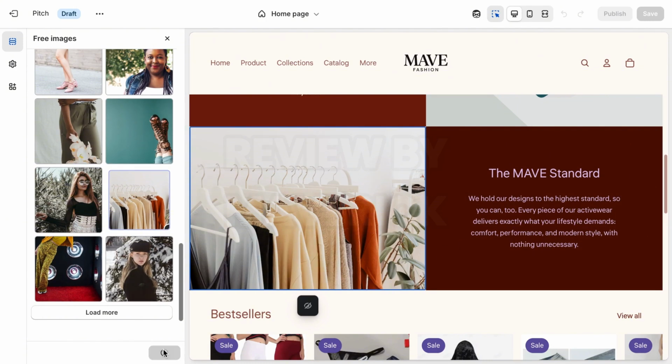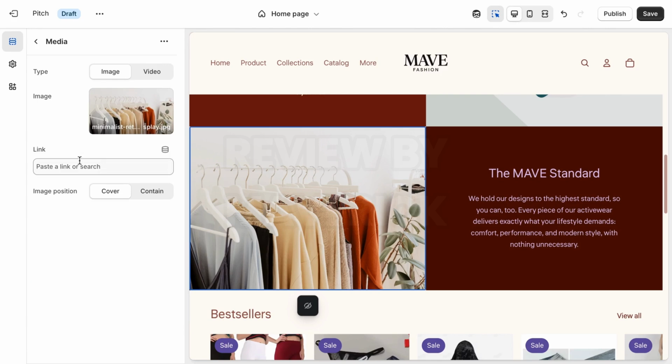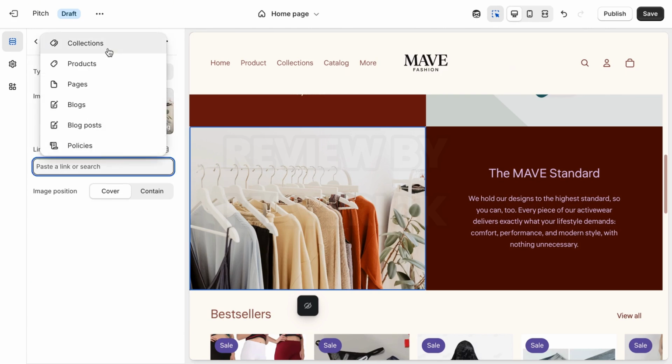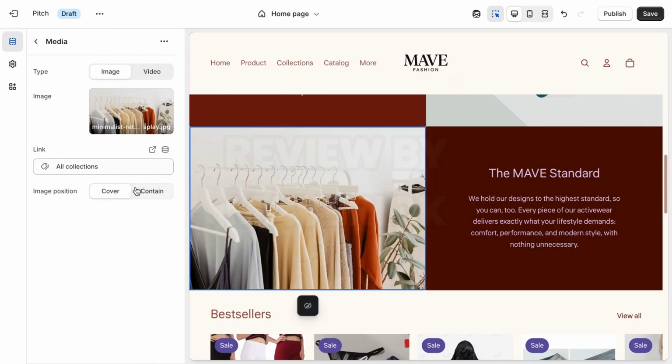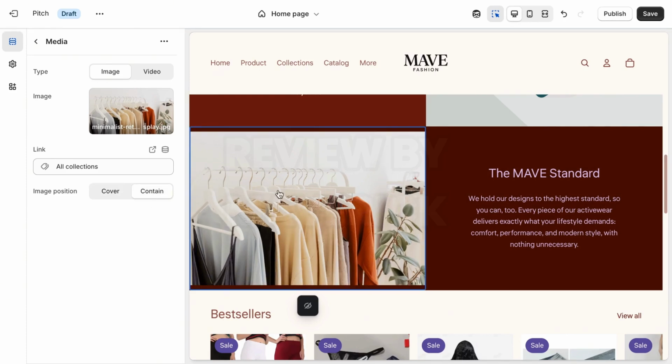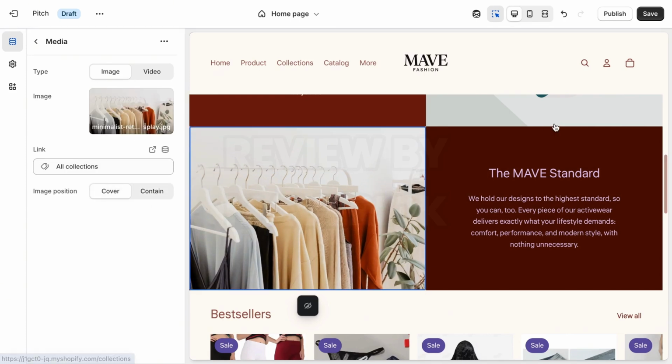Make sure that you select. And you can load more. They've got a lot of images, and right here, I want to link to my collection. I can link to my collection here, all collections, and good to go. And if you want the image to be cover or contain, it can always contain, but I want it to be cover.